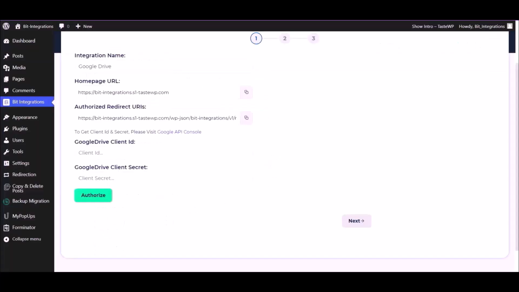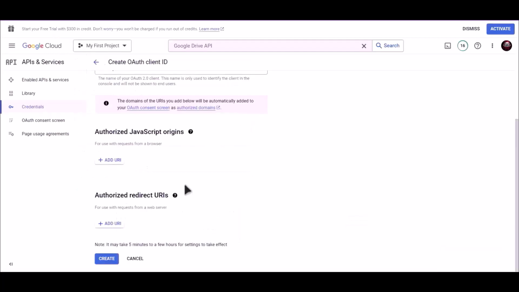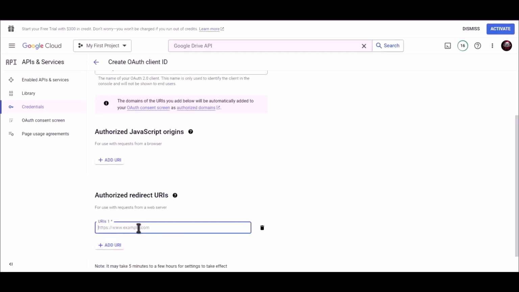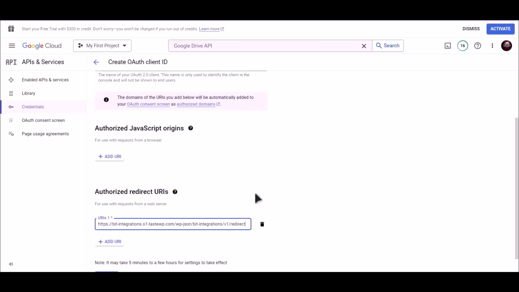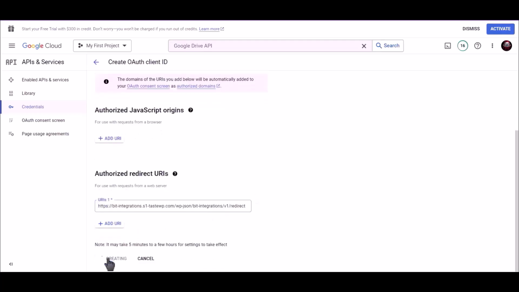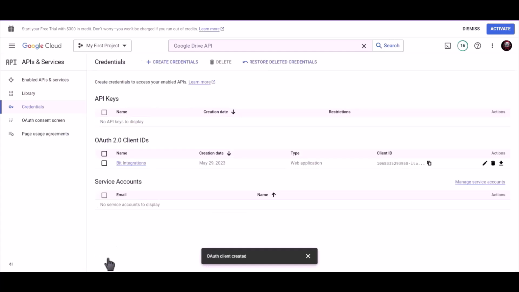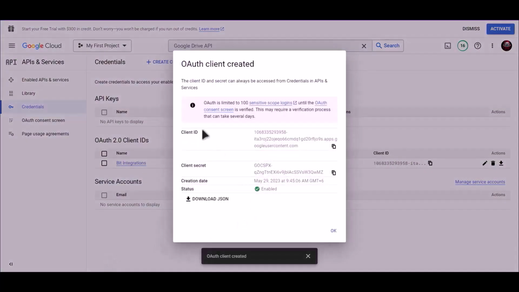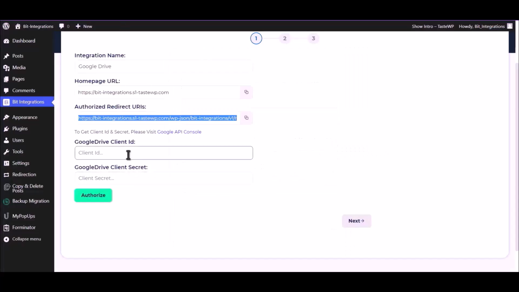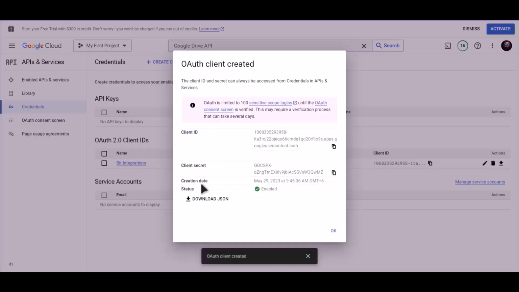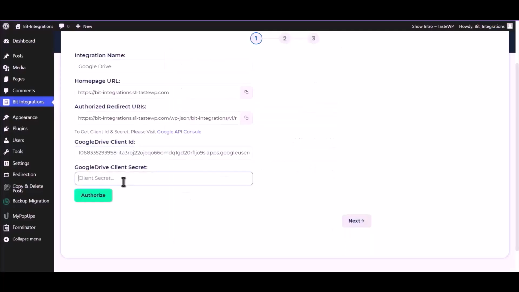Go to Integration Dashboard and copy Authorized Redirect URI. Click on Add URI and paste it here. Click on Create. Now copy Client ID and paste it here. Copy client secret and paste it here.